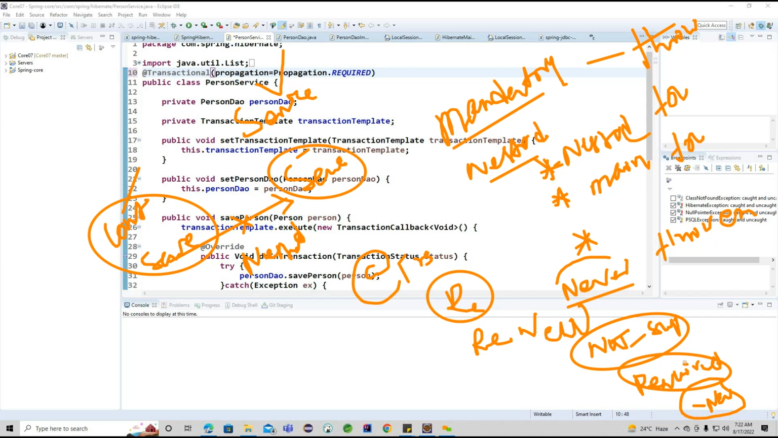Okay, so these are all the propagation behaviors. This is very important information we are discussing here, because this propagation only is what identifies what kind of transaction we need here. Okay, so any questions regarding this particular propagation?